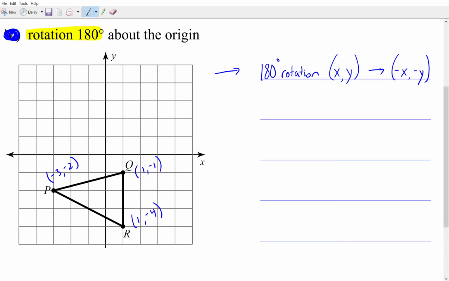Now let's do our rotations here. Let's start with P. P is currently -3, -2. So P prime, watch how simple this is. P prime, just take the opposite of -3, and you get 3. Opposite of -2 is 2. P prime is simply 3, 2.